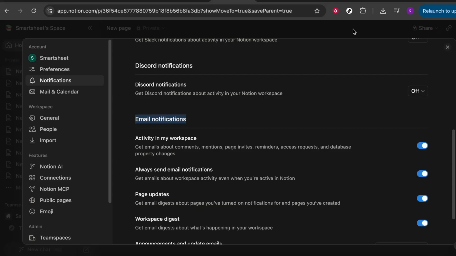Finally, make sure you've toggled on any specific notifications you want to receive directly in-app. This might include changes to shared documents, mentions, or reminders. You might want to review each option to ensure you don't miss any essential updates or information.